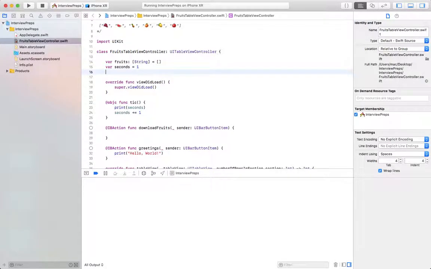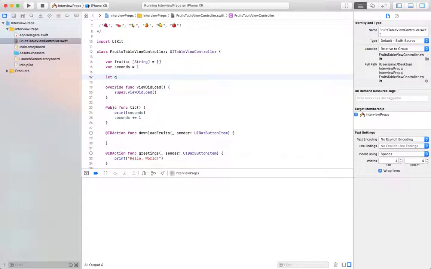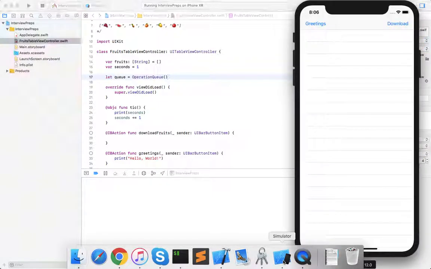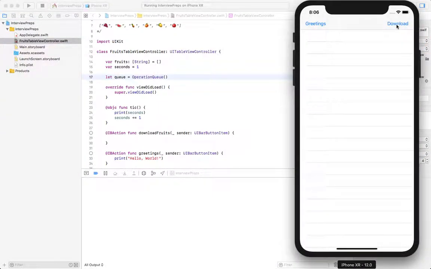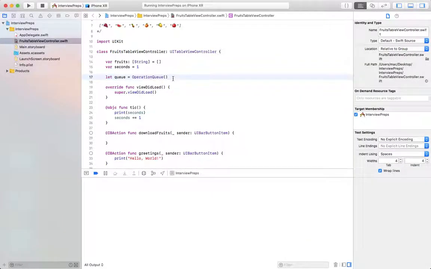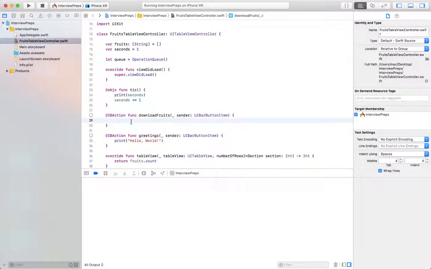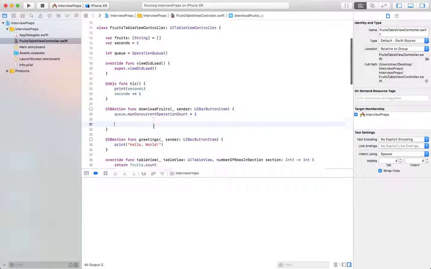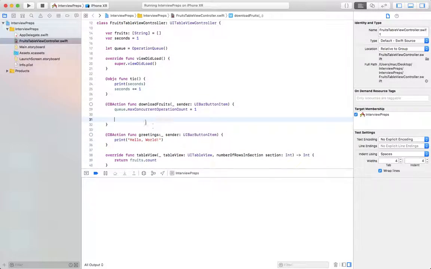And let's consider an example when we want to download the name of the fruit from the server and print it to the console. So we'll create our operation queue, and let's set the maximum number of concurrent operations to 1, so this will be a serial queue. This means that only one operation will be performed at a time. So let's create our operations.